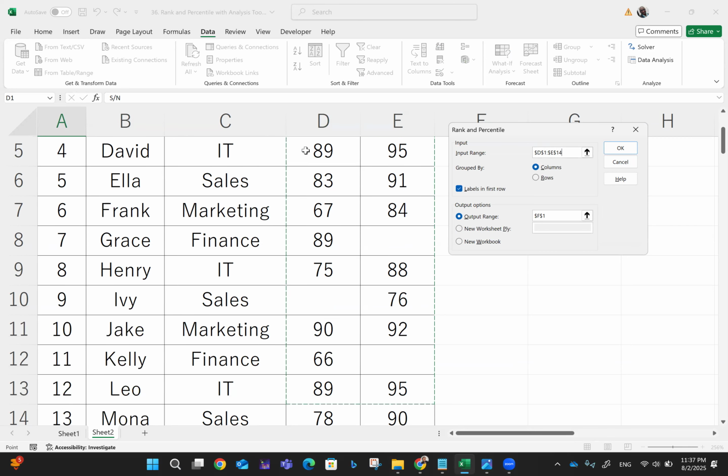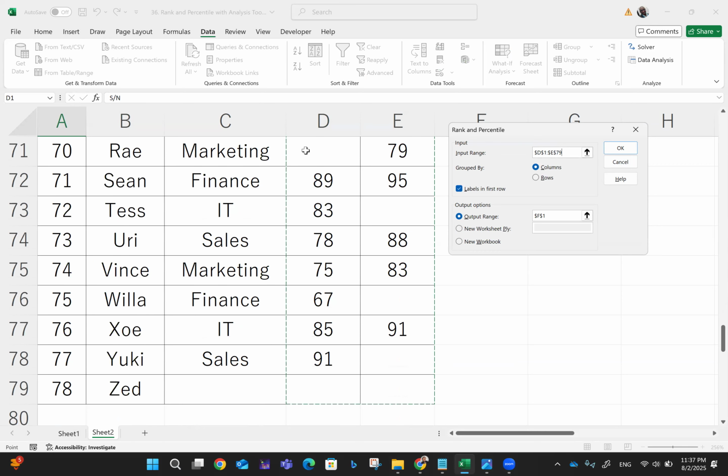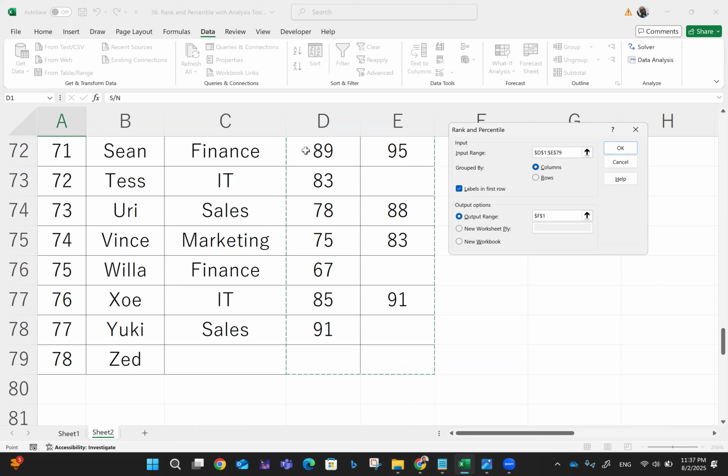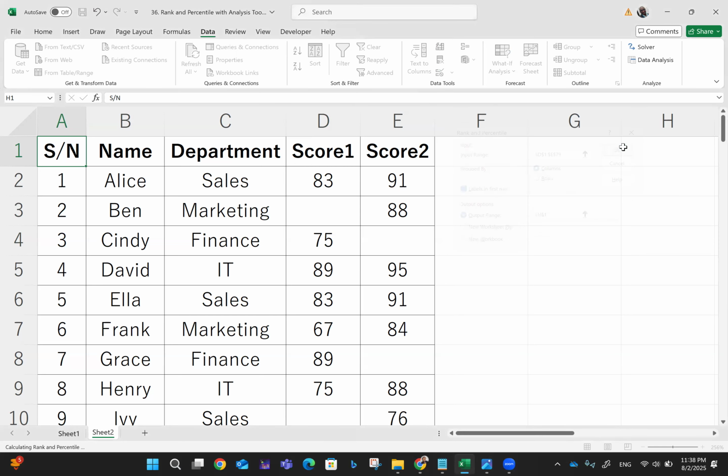So highlight the two scores down to the last, even with the missing ones, so up to Z that has no scores at all. Then where do you want the output range to be? I want to put the output range in G now. So okay, let me put it in H. So I come to the output range and cancel all that. Then I just click at H. Then once all of that is done, there's nothing else to do. Of course, we have labels in the first row, score 1, score 2. Then once that is done, easily, just click OK.